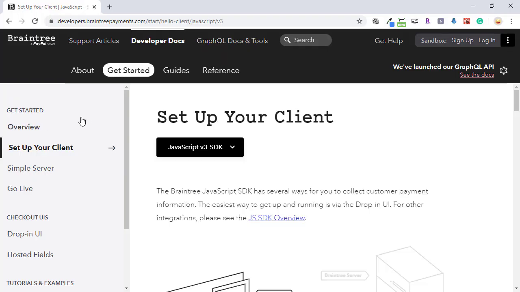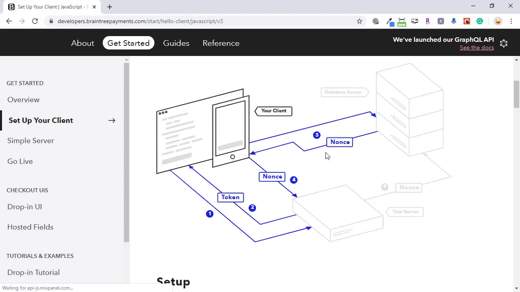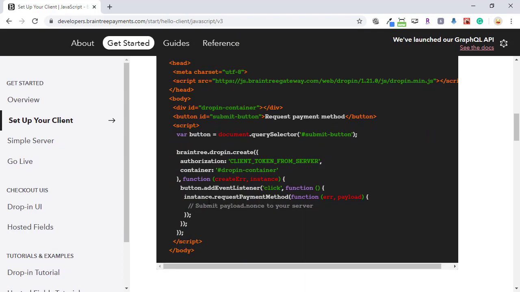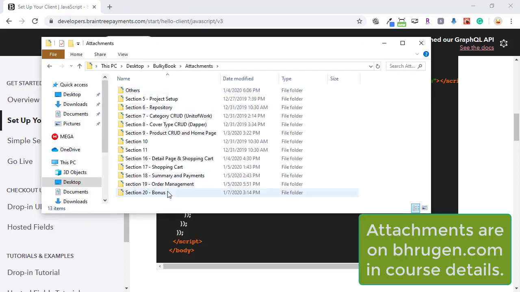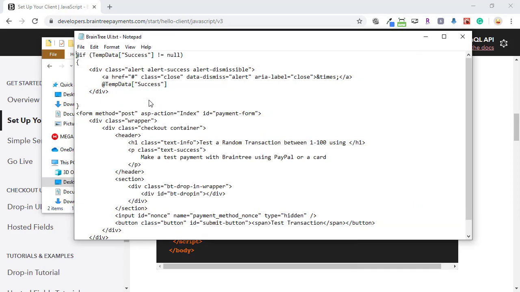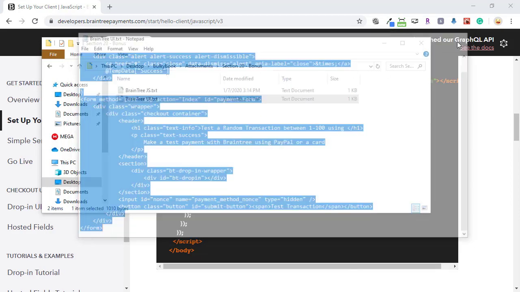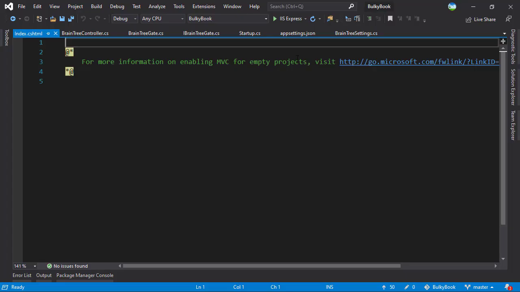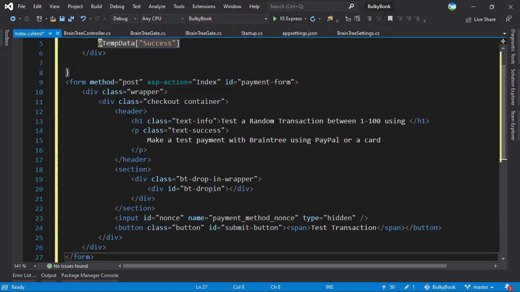Now if you go on the Braintree website, they have the JavaScript version to set up on your client, and if you go here, they have the code for the div and button. What I have done is I have already written that code and added it in our attachments. So if we go to the attachments for section 20, we have the UI for Braintree. Let me copy this and go back and paste it right here.